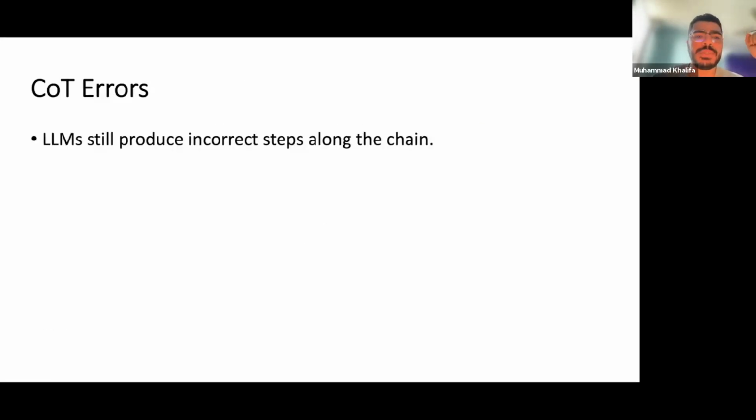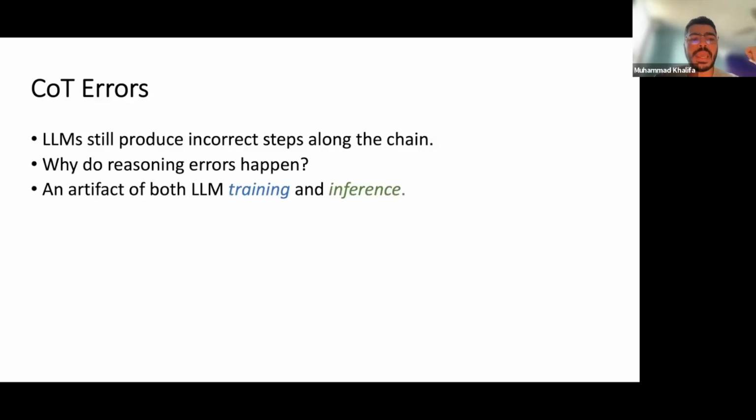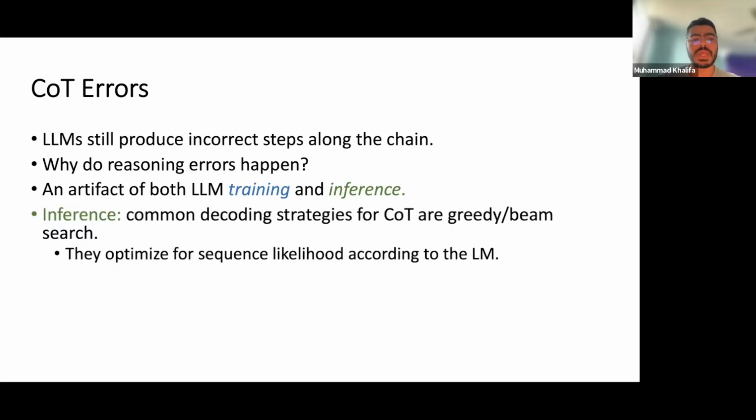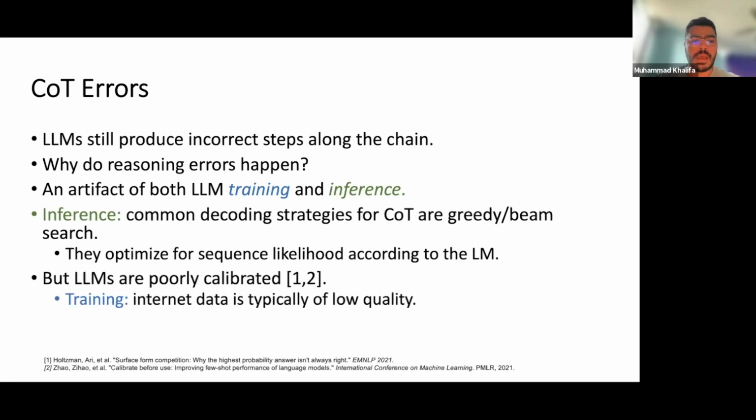So language models still produce incorrect steps along the chain of reasoning. And it's important to ask why such reasoning errors happen. We argue that this is an artifact of both training and inference. When it comes to inference, people usually use common decoding strategies, like greedy or beam search. These strategies typically optimize for the sequence likelihood. They're trying to find a sequence of maximal likelihood according to the language model. But the problem is that language models can be very poorly calibrated when it comes to reasoning correctness.